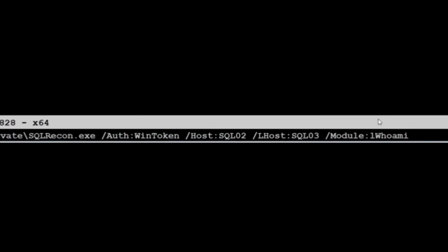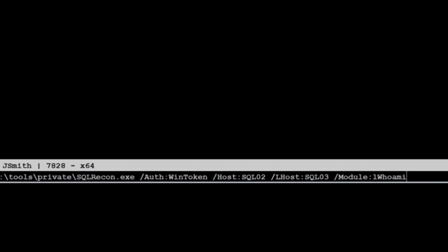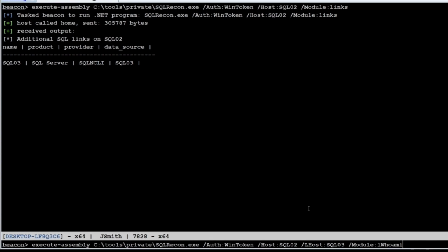Now, every single linked module in SQLRecon will be prepended with the L character, and you will also need to specify the linked server that you want to connect to. So with this L who am I module, we're going to be determining what rights the JSmith user account has on SQL03. And keep in mind, this is actually going to be leveraging the connection which binds the link between SQL02 to SQL03. So we're actually going to be inheriting those permissions.